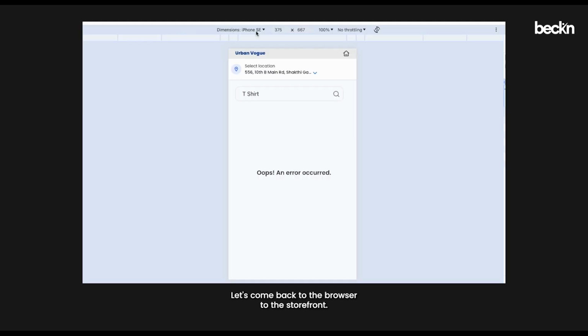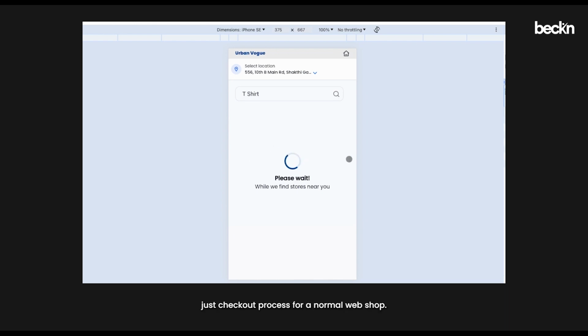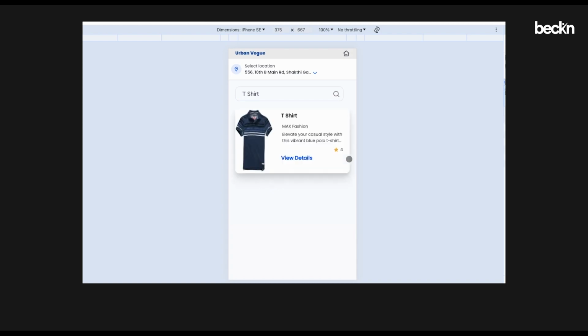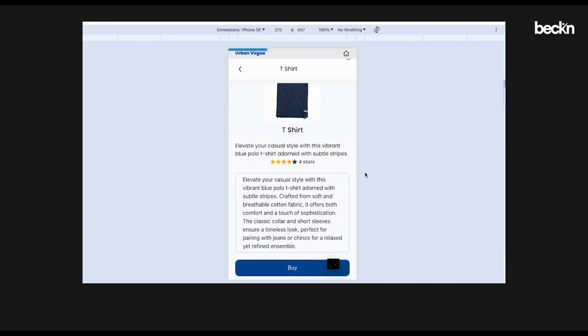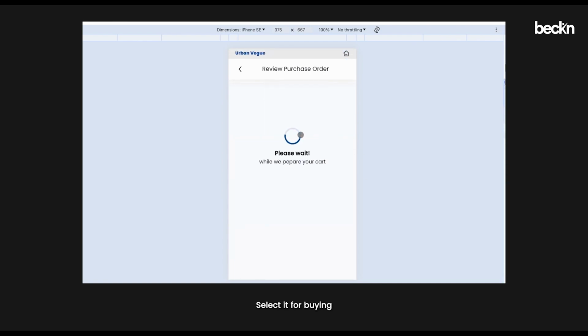Let's come back to the browser, to the storefront, search for the product again. Now it seems the search is going through. Let's wait for the search results. And the rest of the process is basically just a checkout process for a normal web shop. Okay, so let's select the product and continue the transaction. Click on the product, see the details, select it for buying.